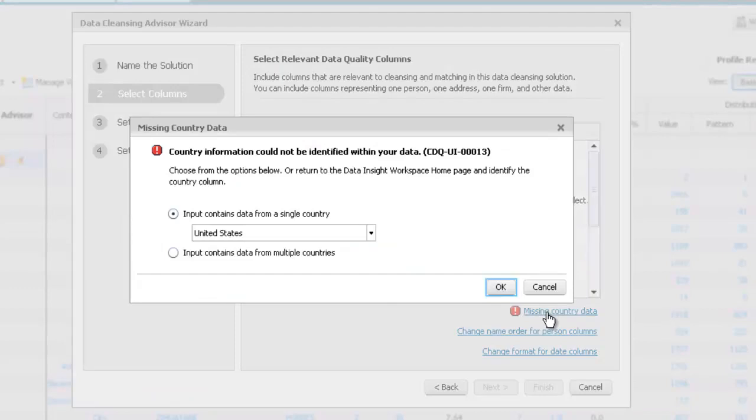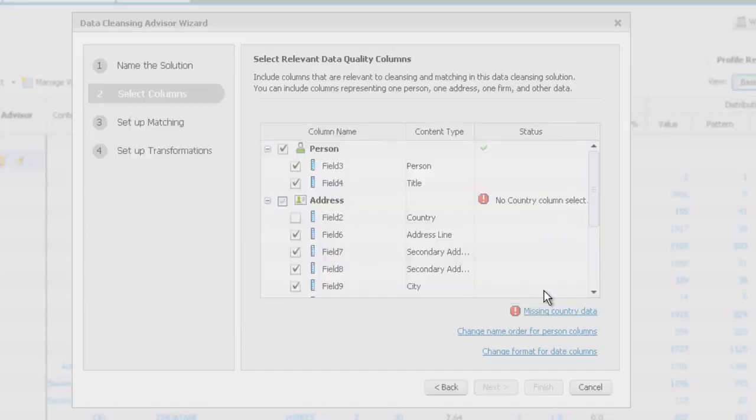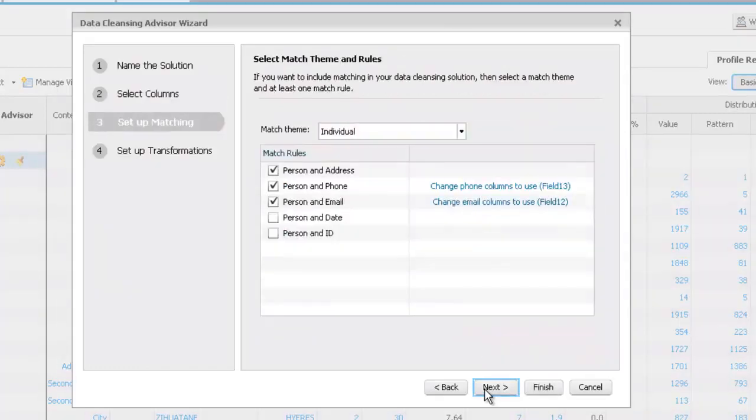So she goes ahead and clicks on missing country data, and she can see here that she can select which country she wants to use. So maybe all of her customers are in Germany, so she would select Germany. Maybe they're all in France, so she would select France. But she remembers that this is Online Prospect, and it contains a lot of different international companies. So she's going to cancel out of here, and she's going to reselect field 2 as being country. She likes all the fields that are being selected here, so she clicks Next to go on to setting up the matching portion.